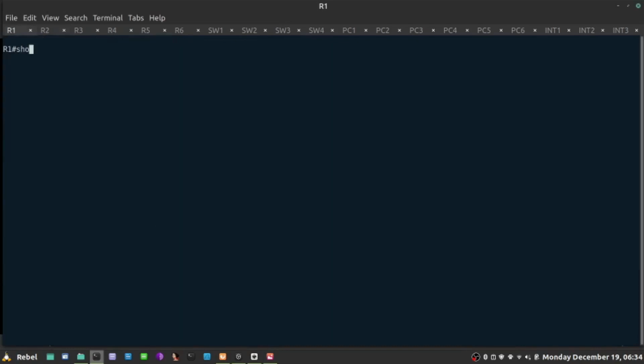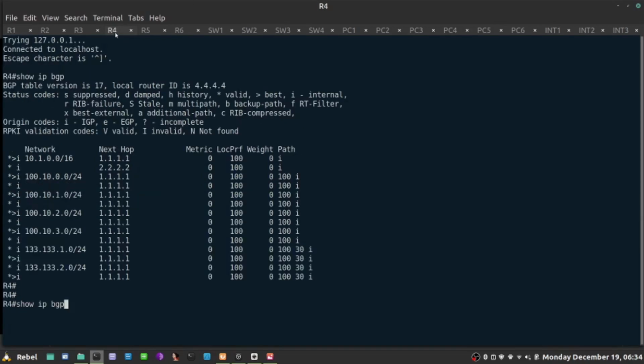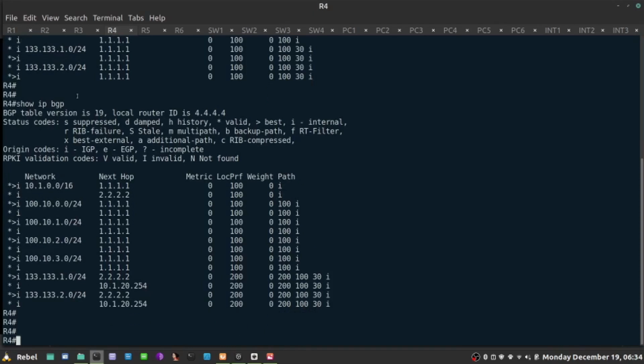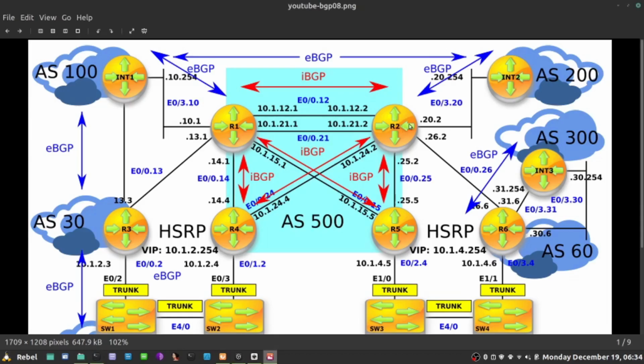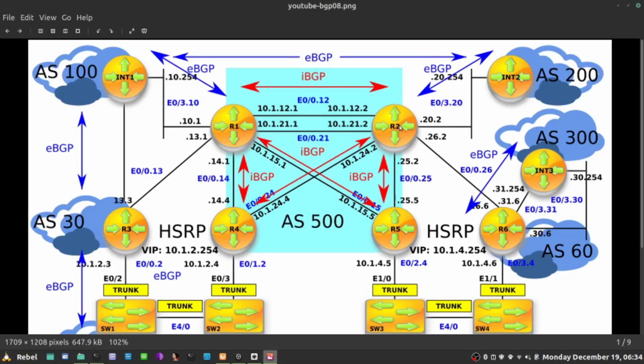So let's go to R1, show ip bgp, and sure enough, here and here we see that. And if I go to R4 now, same thing. All of a sudden, for those two destinations, the preferred gateway is going to be R2, which was used to create a higher local preference for those two destinations. Same thing here. R2 is the gateway for all those. So that's how we can manipulate the local preference attribute to accomplish, in my case, the goal of offloading traffic towards the internet using two different gateways.